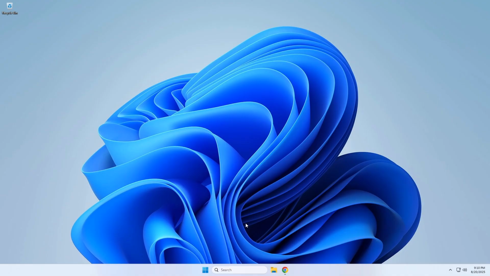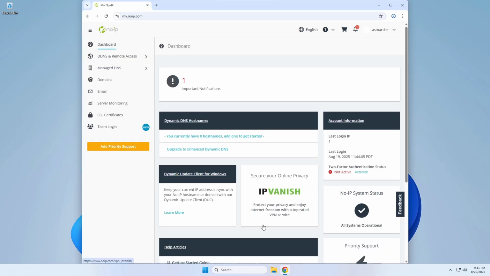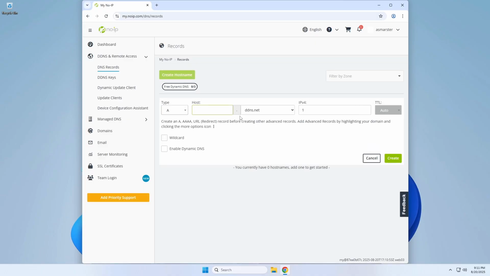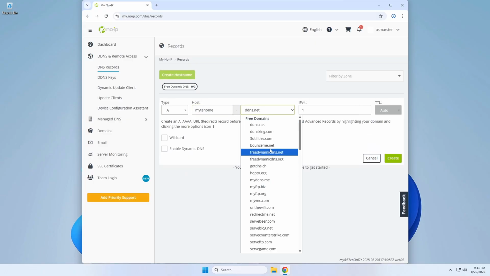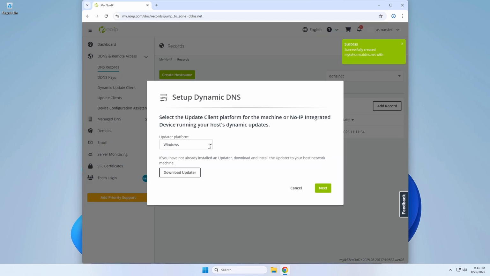Here's a step-by-step guide using NoIP as the DDNS provider. Create a NoIP account and hostname. Go to noip.com. Sign up for a free account. Create a hostname, for example, myhome.ddns.net. Make sure to check Enable Dynamic DNS. Then click Next to generate a DDNS key, or click Cancel to use normal NoIP account credentials, username or email, password and hostname. This hostname will point to your current public IP.